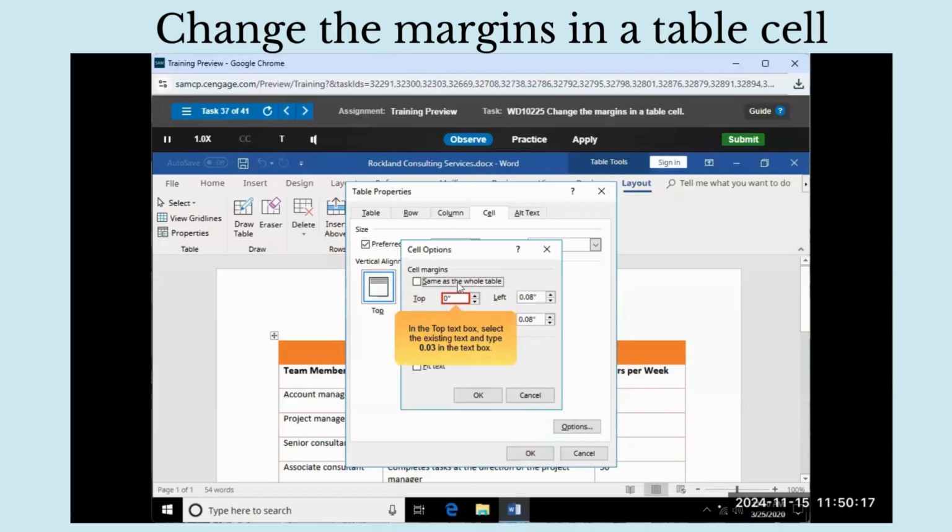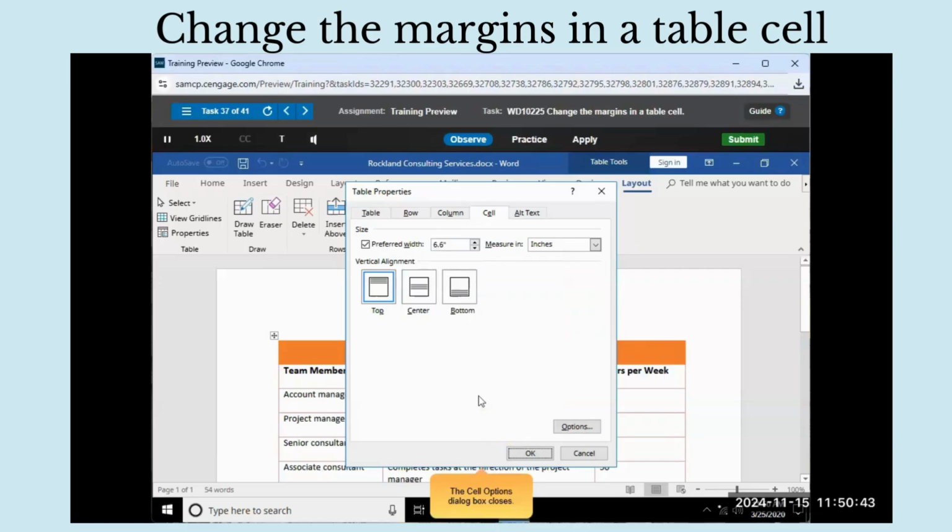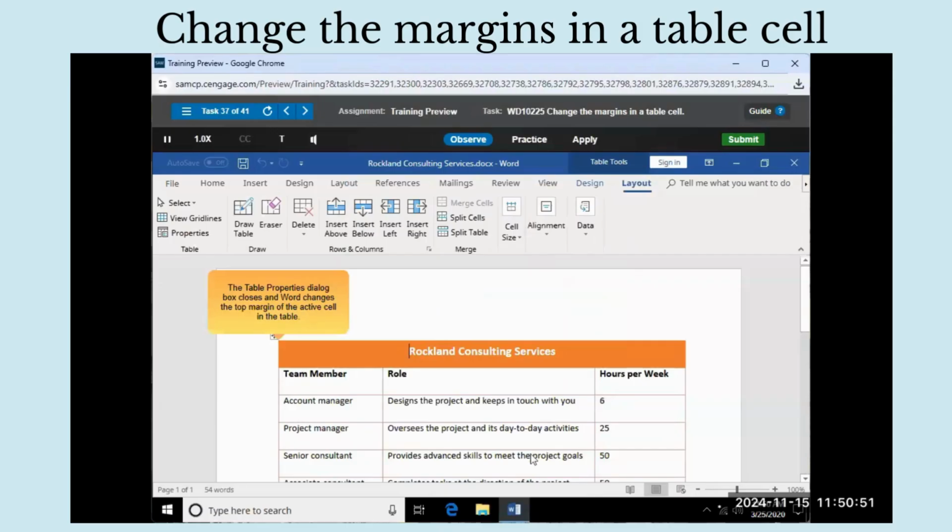In the top text box, select the existing text and type 0.03 in the text box. The top box displays the value 0.03. Click OK. The Cell Options dialog box closes. Click OK. The Table Properties dialog box closes, and Word changes the top margin of the active cell in the table.